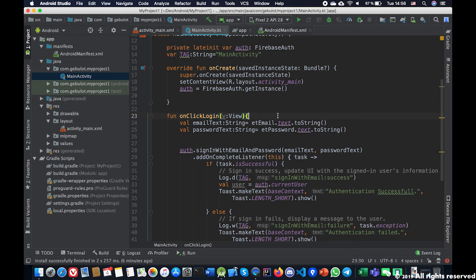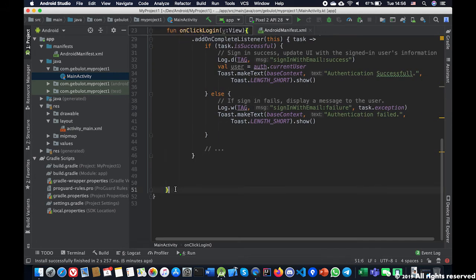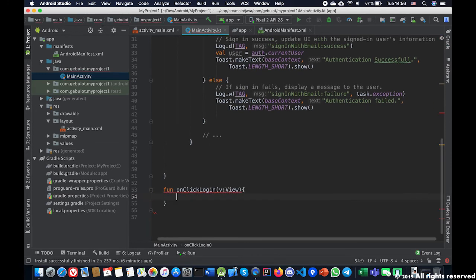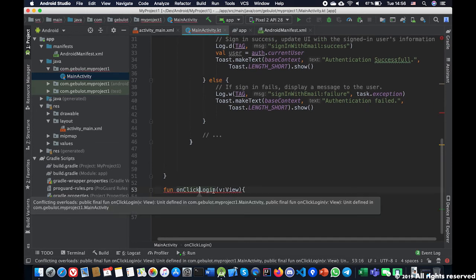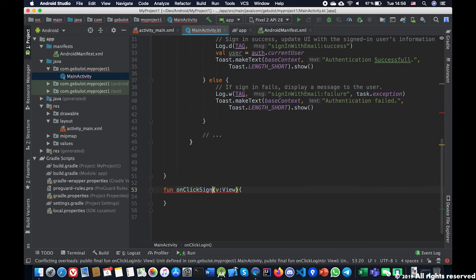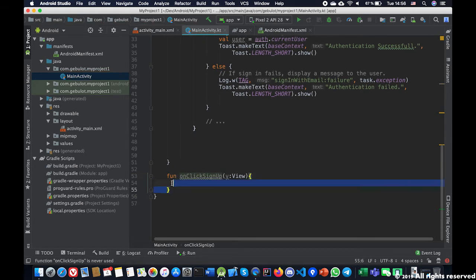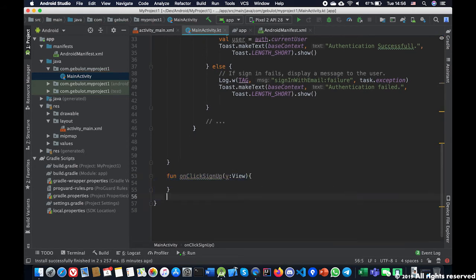Let's add the hint. New email. Password. And repeat password. Great. So now we have to go to our coding side.